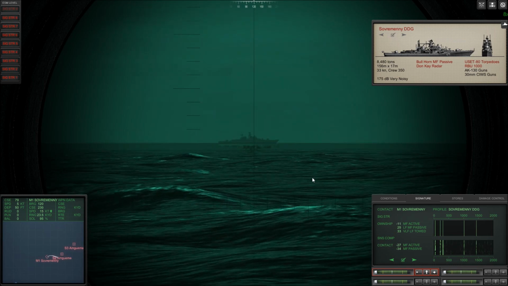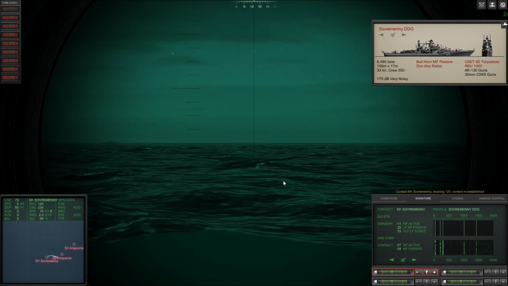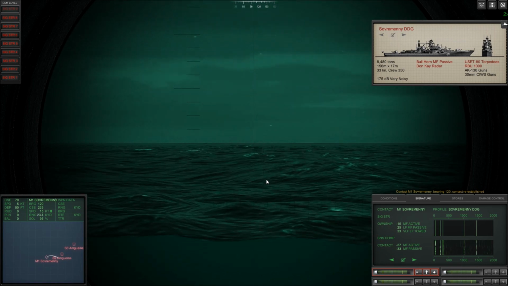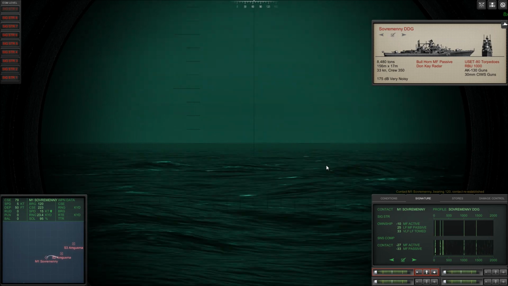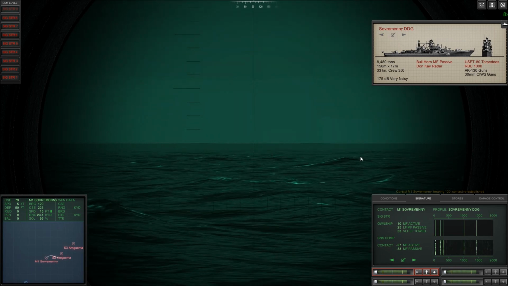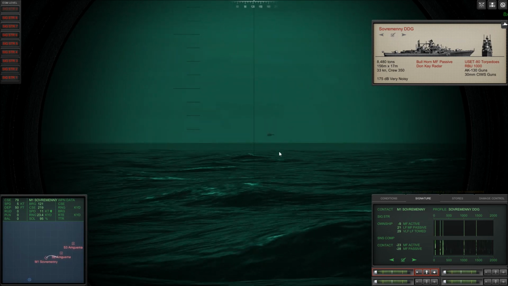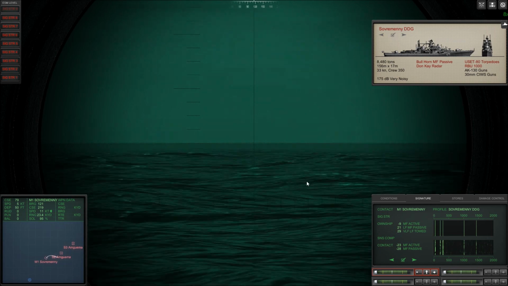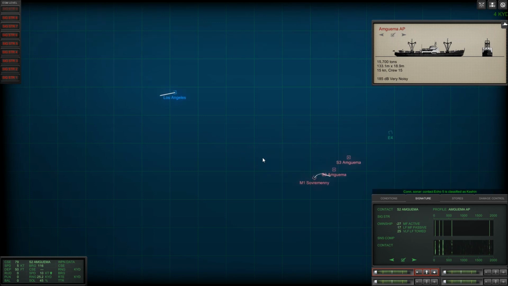Contact spotted. That's the Sovremeni. There's the helo. I think the helo is just snooping out contacts in front of the Sovremeni. At least that's what I hope. There we go, he's dipping down again. So they're all going to be passing south of me. I don't quite have a good targeting solution on these.